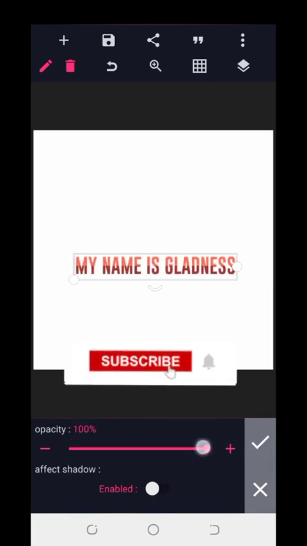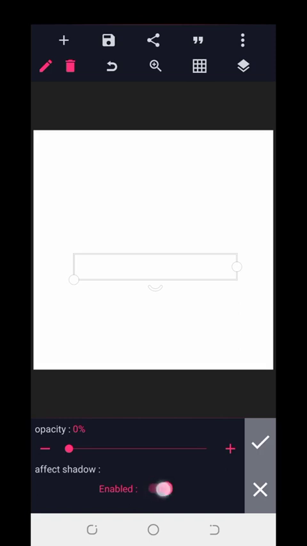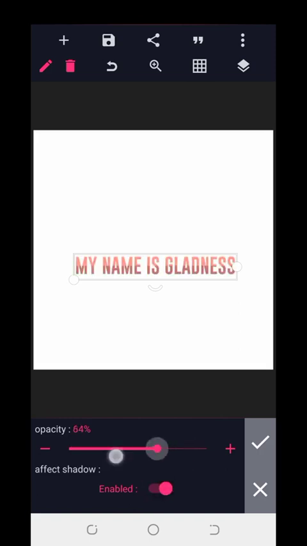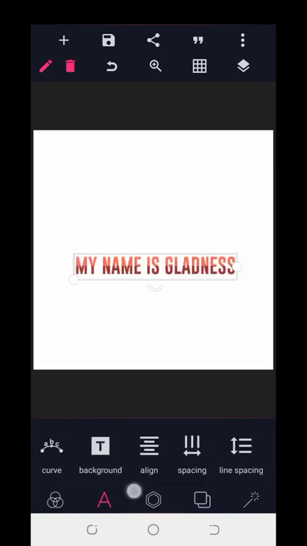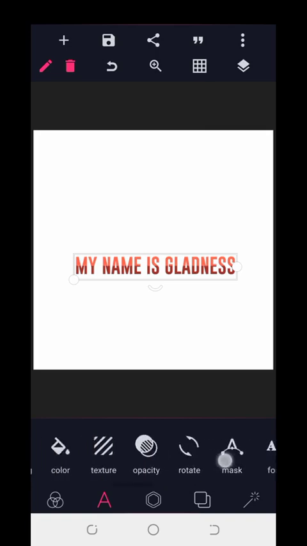Now you can see there is something like affect shadow here. If I am using a shadow and I enable this, if I'm reducing the opacity, the shadow will not be affected. But if I enable it, that means the shadow as well will follow the opacity. When we get to shadow, I will come back to the opacity.